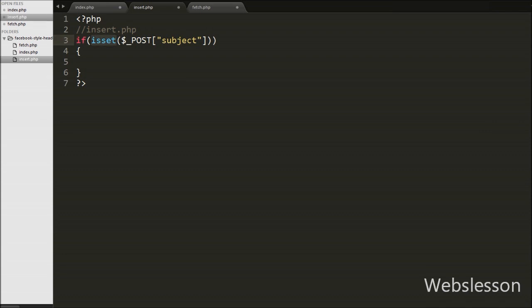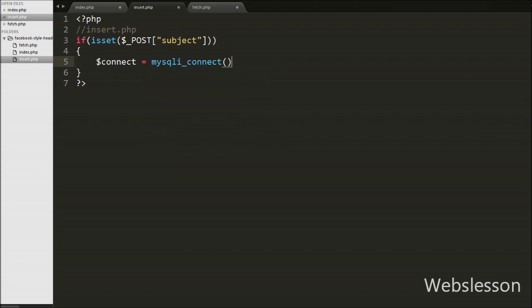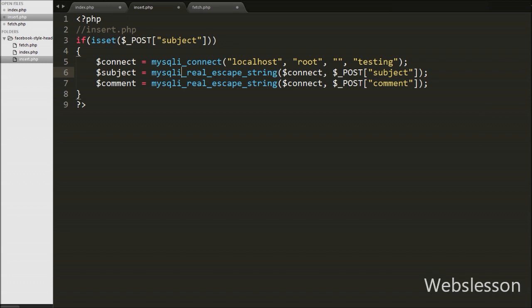Under the if block, first we make the database connection by writing the $connect variable equal to the mysqli_connect function with 4 arguments: localhost, root, blank password and testing database. After making the database connection we want to clean the form values, so we use the mysqli_real_escape_string function to escape special characters from the string and store the $_POST['subject'] value in the $subject variable and the $_POST['comment'] variable value into the $comment variable.